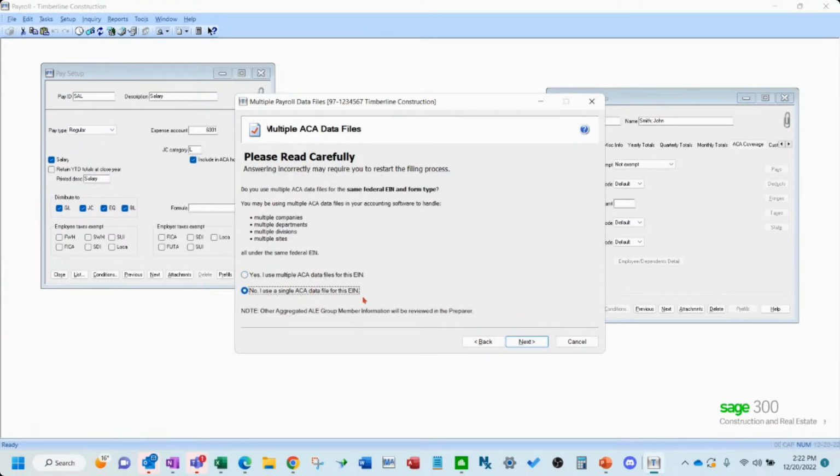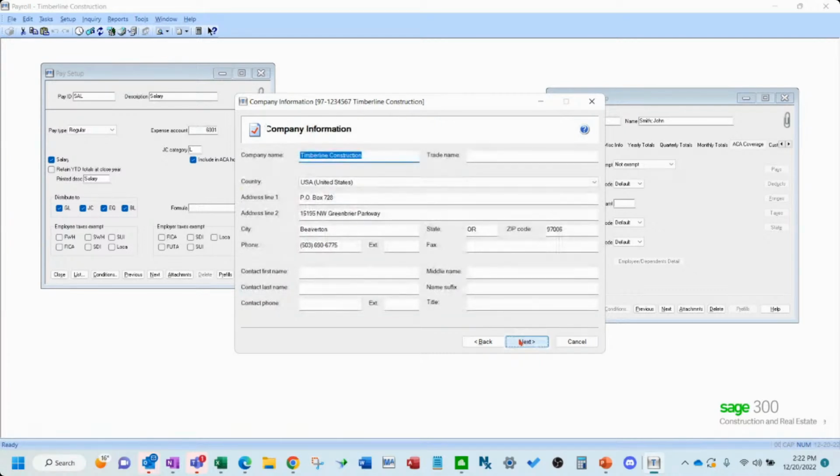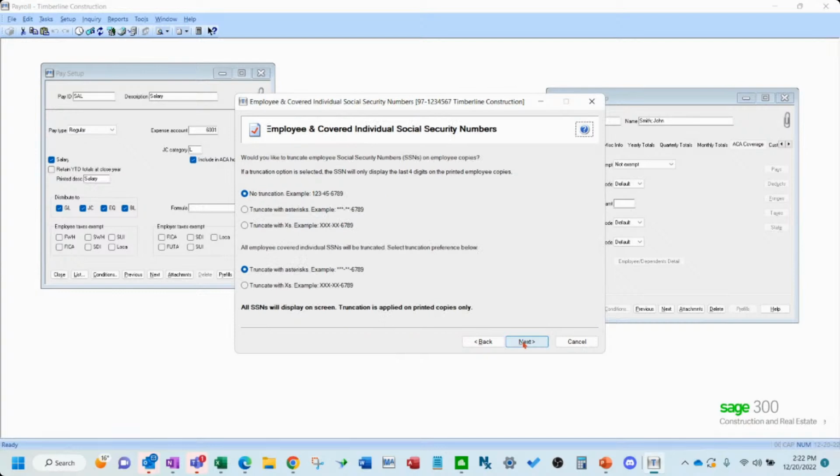Now I only use a single data file. I don't have multiple payroll current files. So if you do have multiple files, you'll have to merge them together. Fill in just some basic info here. Now you might want to truncate if you don't want your social showing on the form. So you can pick one of those.